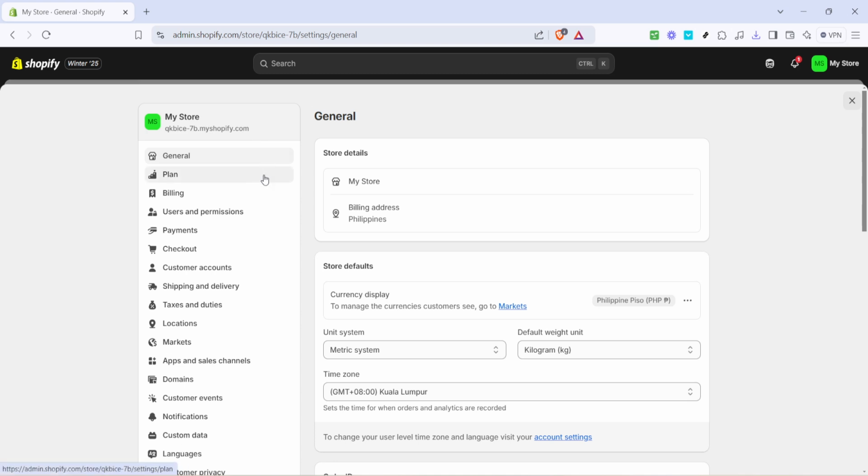To start, locate and click on the Settings tab in your Shopify admin. This section is vital because it houses all the configurations that tailor your store to your business needs. From here, you have the ability to control everything from general preferences to more advanced settings. But what we're interested in today is a seamless payment setup, so let's keep going.